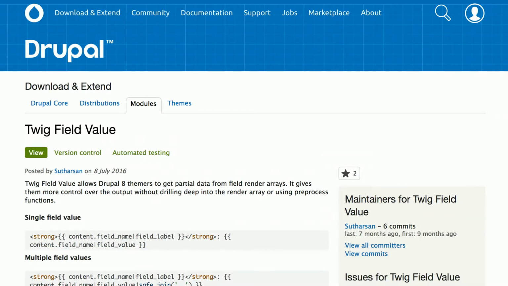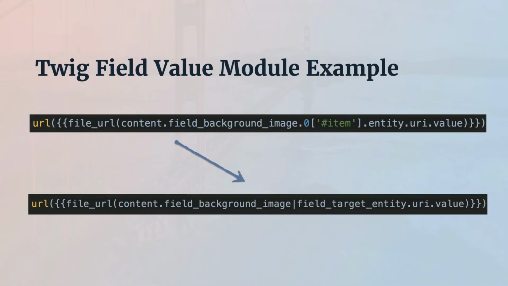To make our lives even easier, you may or may not have heard of twig field value. I think it's probably pretty well known by now because Drupal 8 has been around for about 2 years. This module allows themes to get partial data from field render arrays without all the massive digging into the trenches of potential infinity. So this is what we can turn it into when we use twig field value. Much cleaner, much more stable code.